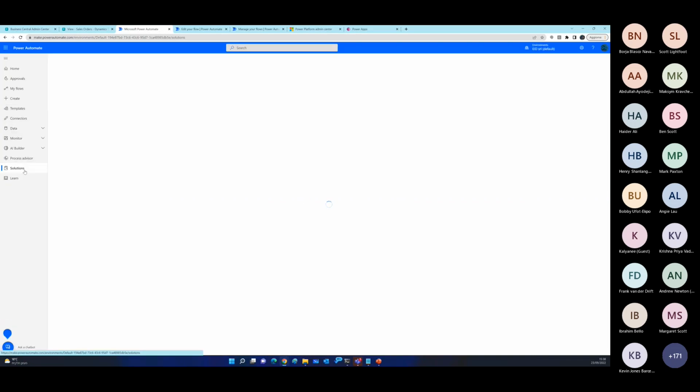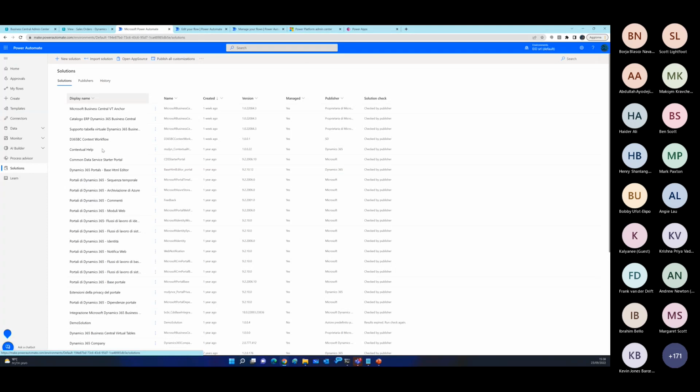So you go into solution, and here you click import solution. When you import a solution, and that solution contains a workflow that starts with the Business Central actions in the context of selected record, it works automatically. So this is my imported workflow. When you import this workflow into the production environment, automatically you see that from Business Central.